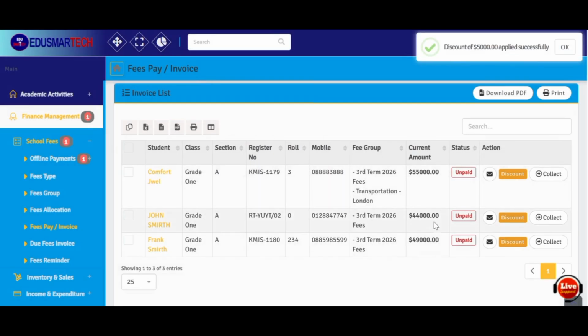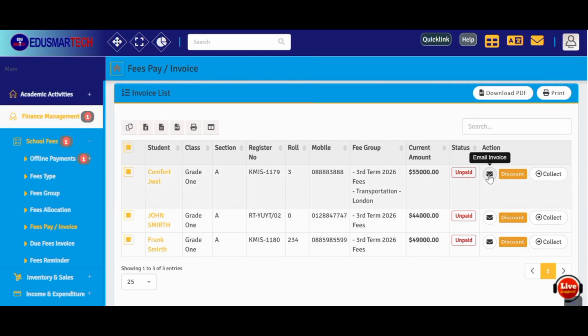You can send invoices by email directly from this page. Select All Students and click Email. The portal will send the invoice to parents and guardians automatically. Note that parent and guardian email addresses must be updated in student profiles for this to work. You can also send emails individually.